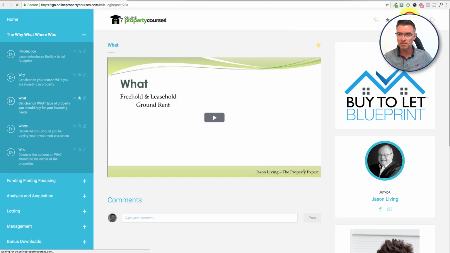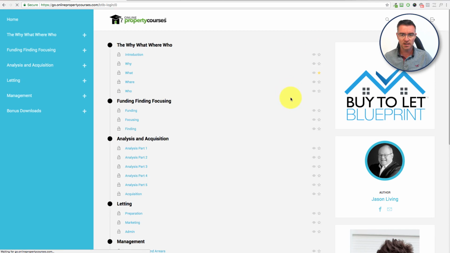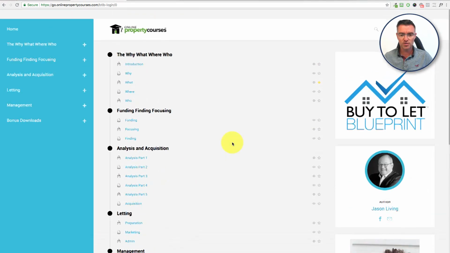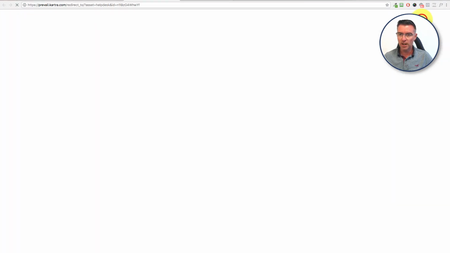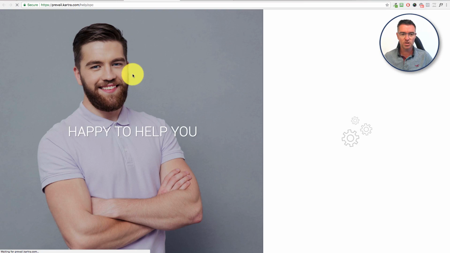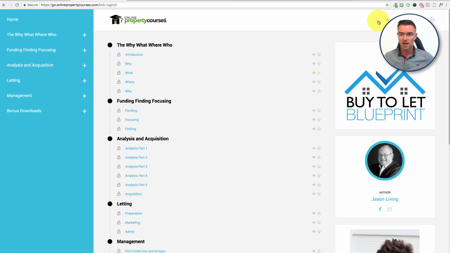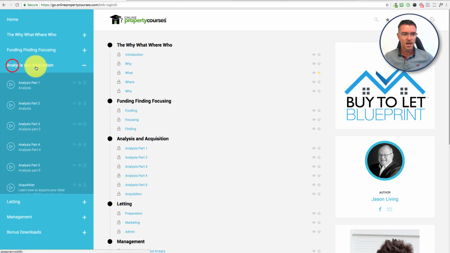And also that sitemap I told you about, this is what it looks like. So you can see all of the lessons nicely laid out, bonus downloads and everything there too. And then when they want help and support, it'll just take them straight through to your help desk, which is also inbuilt in Kartra, or you can use your own, as I've said. And then they can search through the content just there. So really, really nice system and all built in.